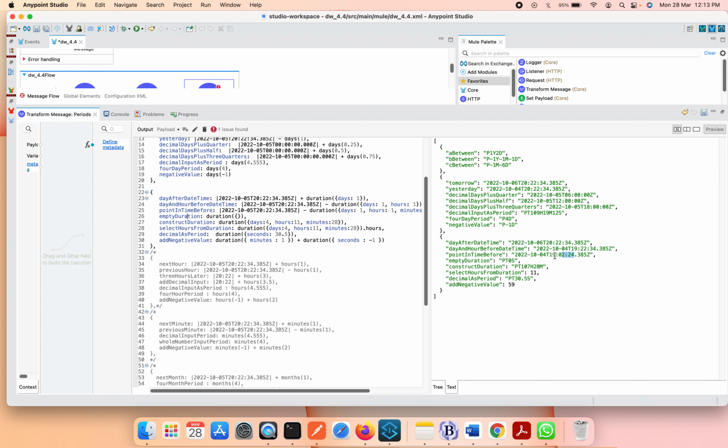Empty duration will return a format with PT 0 seconds, that is the period value. You can even construct a duration by passing days, hours, minutes and even seconds, so it will return a PT format value like 107 hours 28 minutes. What it does is 4 multiplied by 24 plus 11, plus this is for 28 minutes.